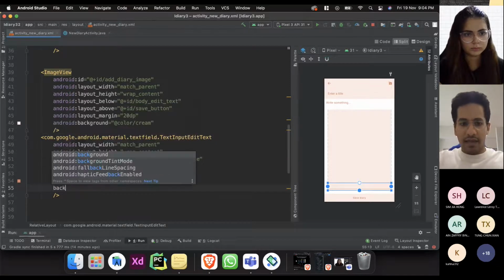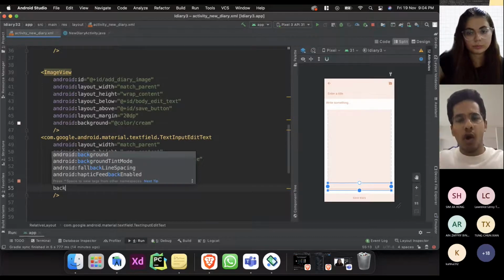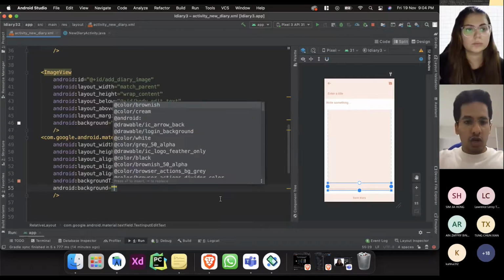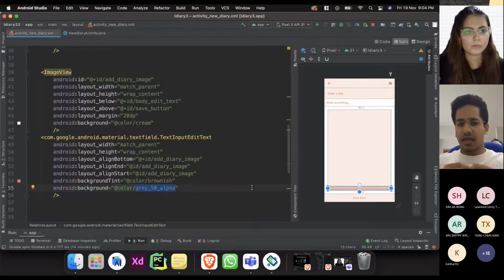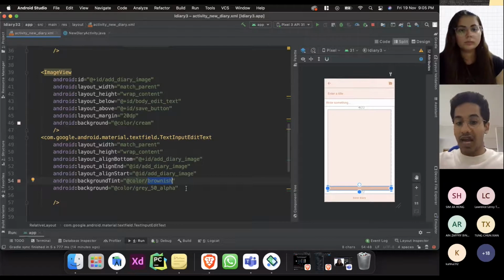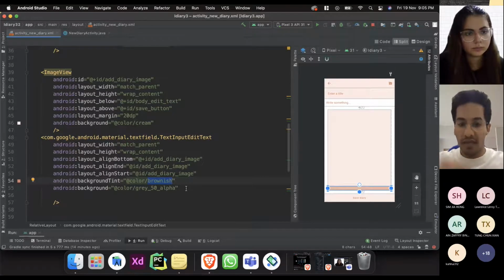Also, I remember it was brownish, but it had a low alpha. You can basically see through it. So in order to do that, we have a gray 50 alpha. I think it's this color. If you set the background to gray 50 alpha, it's going to give it a very low alpha value, and alpha is just basically for visibility. We're also giving it a tint so that the background has a tint. It has a low alpha, but it has a brownish tint.